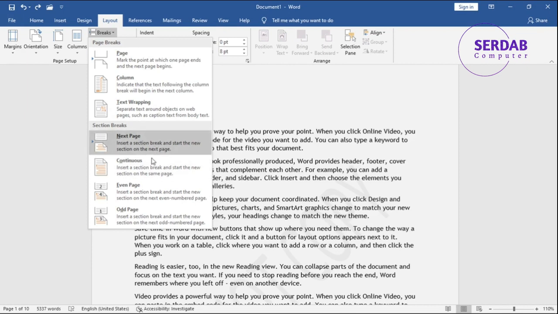So that's the only difference between the insert a section break and start the new page. The section break on even numbered pages is going to separate even pages together, and this one will separate odd pages together.